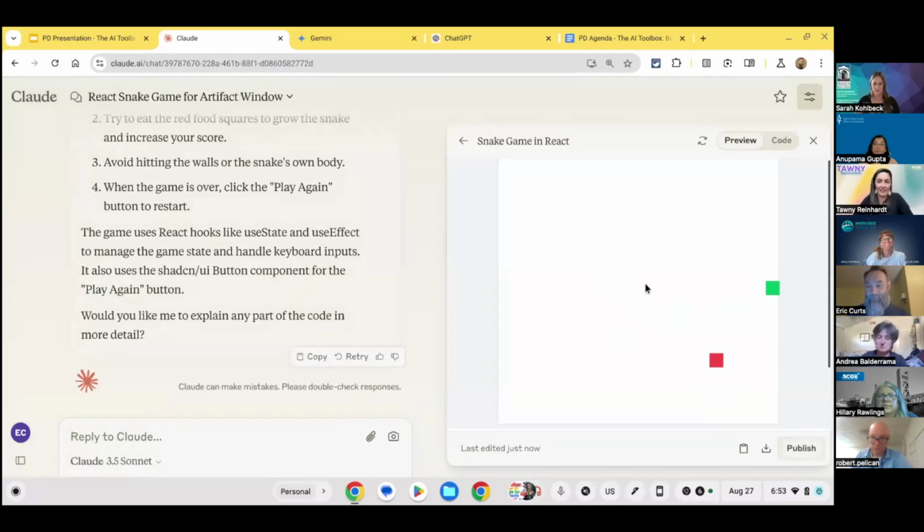Let me come over here and I will play again. Oh, there we go. All right, and there it is. So if I eat the apple or whatever that is, there you go. I'm getting longer, and I am playing it right there inside of the artifact window. So pretty good stuff there. And of course, if I hit a wall or whatever, the game ends.